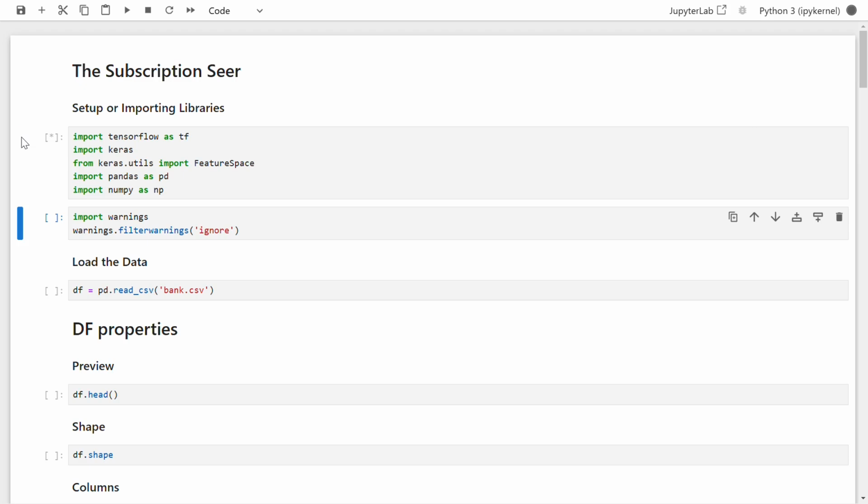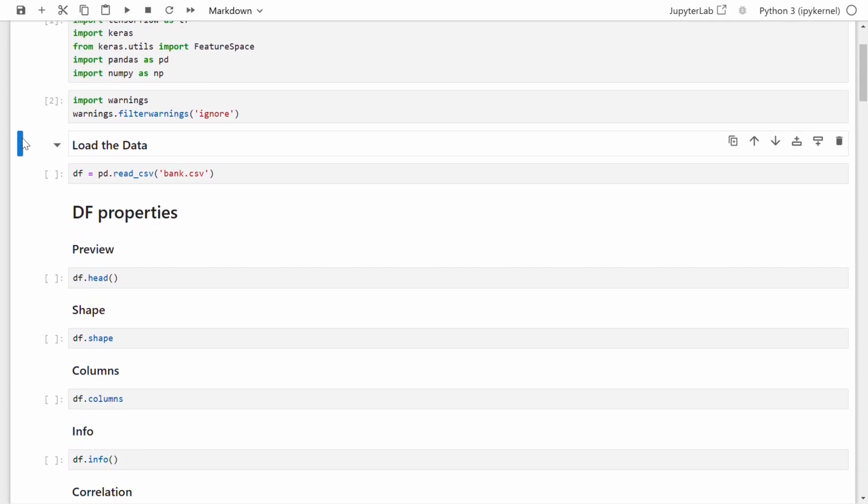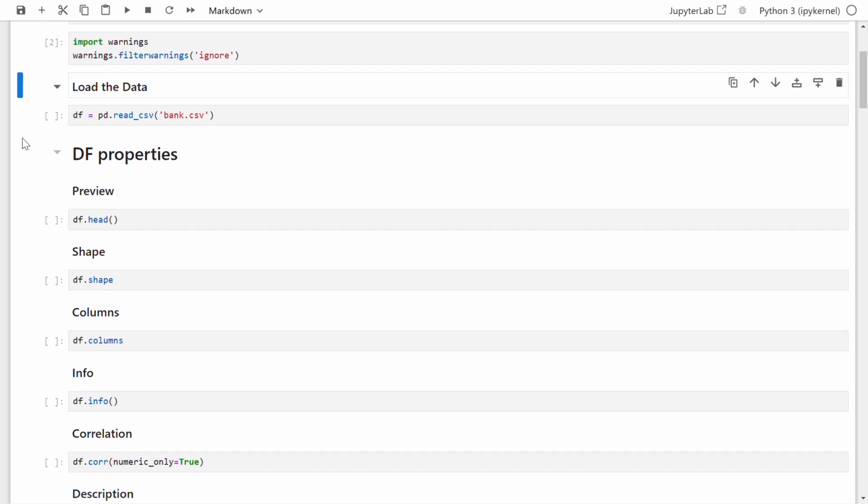After that, I have imported the warnings library. The warnings library is used to filter out the casual warnings given in the notebook. The filterwarnings method in the warnings library is used to filter out all the warnings. After that, I have loaded the bank.csv file using the read_csv method of pandas and assigned that to a variable df, and I call it data frame.